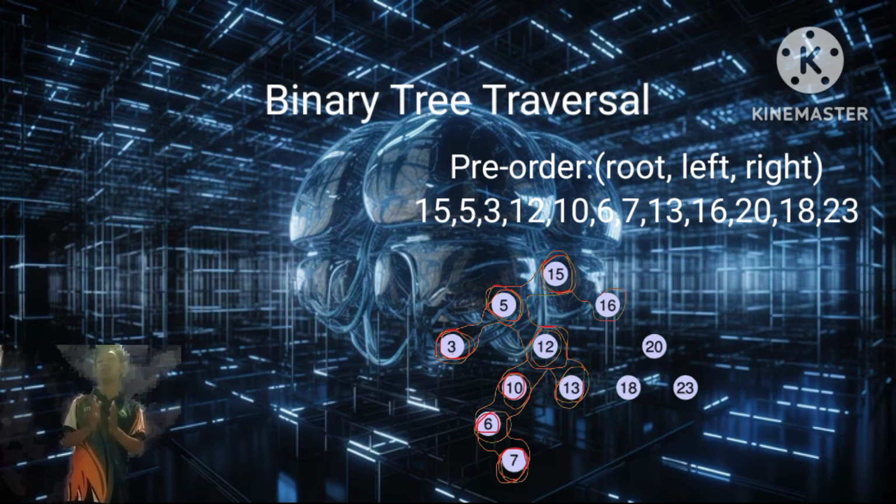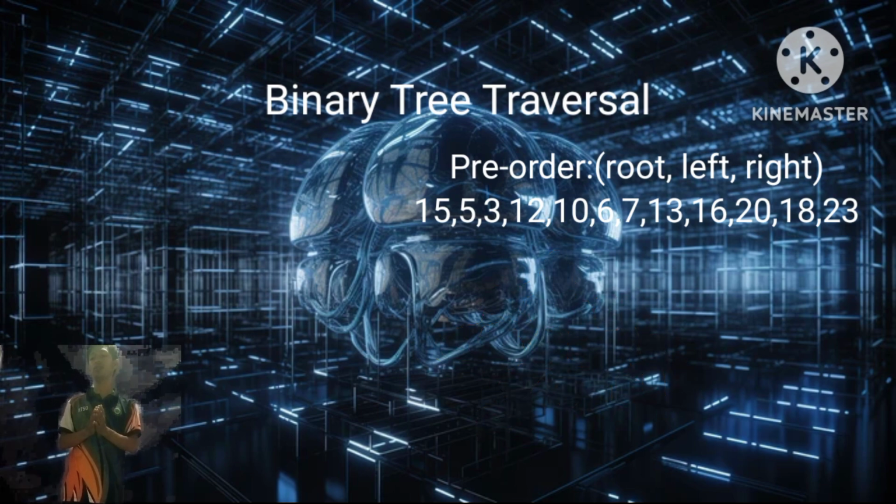16. So we will print the 16, and then we will go to its right. We will print the 20, and then we will first go to its left. So we will print the 18, and then we will go back to 20, and then we will go to its right, which is 23, and we will print the 23. So the pre-order is 15, 5, 3, 12, 10, 6, 7, 13, 16, 20, 18, and 23. So that's the pre-order in binary tree traversal.